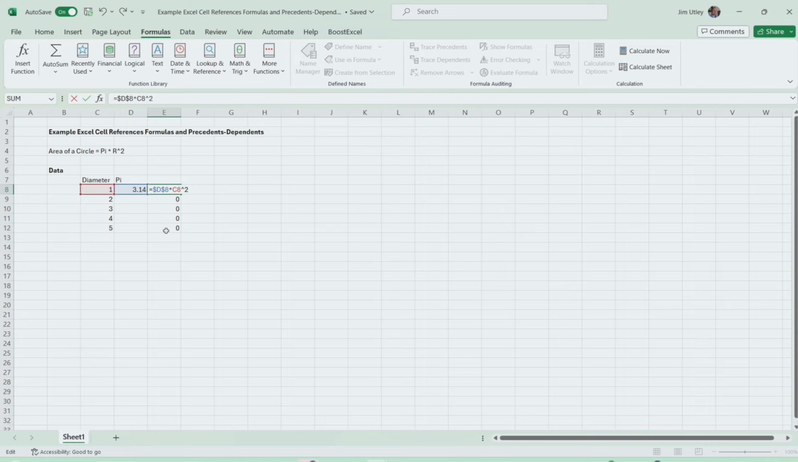So what that is going to do is lock that reference for pi in place on D8. It will then allow the reference in C8, the diameter, to change as I copy and paste. So I'm going to hit enter. Now I'm going to repeat the copy paste. This time I'm going to use the technique of the simple drag and release. So I gripped the bottom corner of the cell and simply dragged it. And what that does is it tells Excel I want to copy down the page with that same formula.